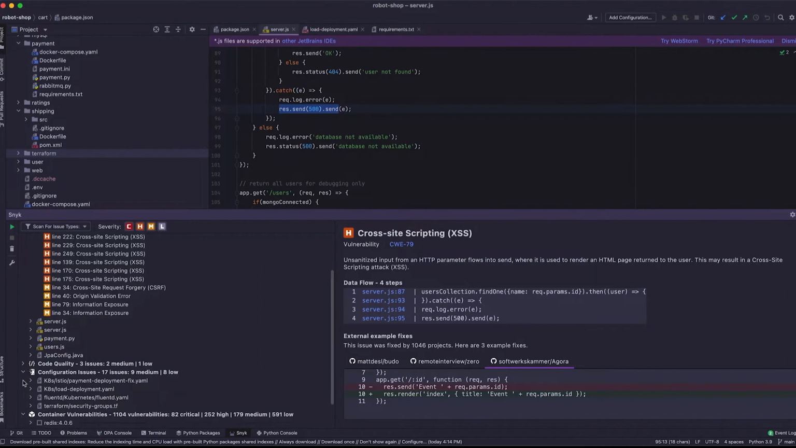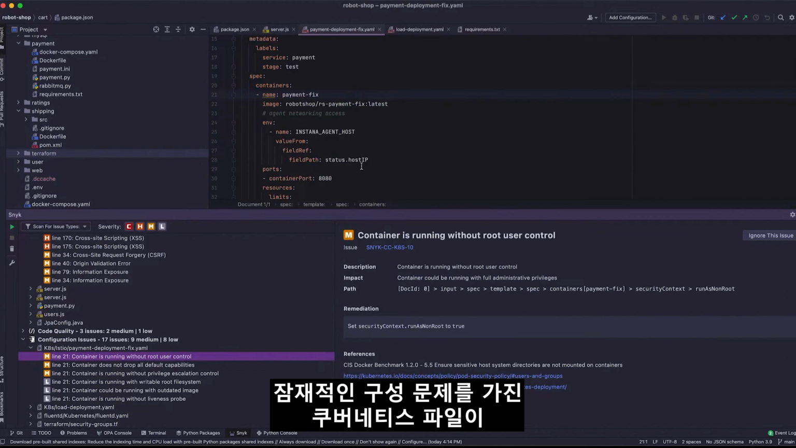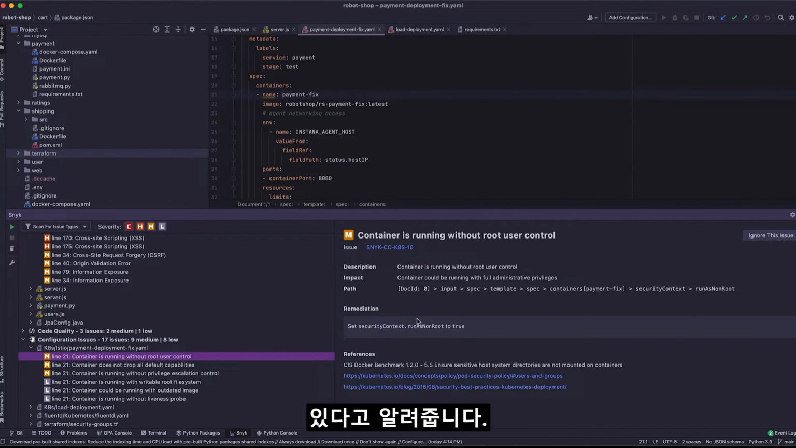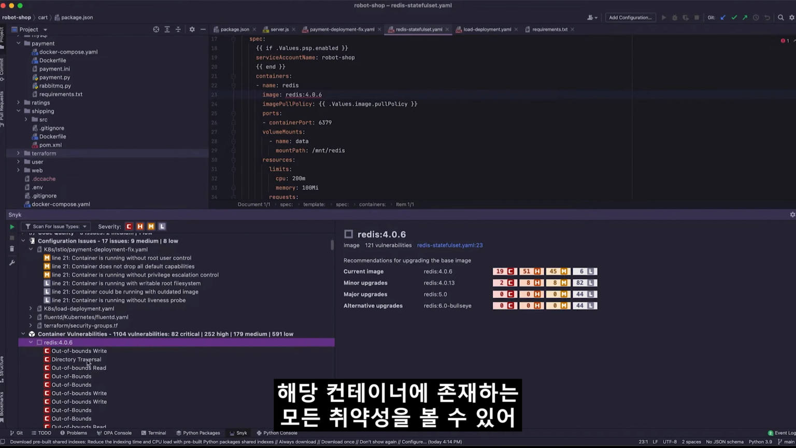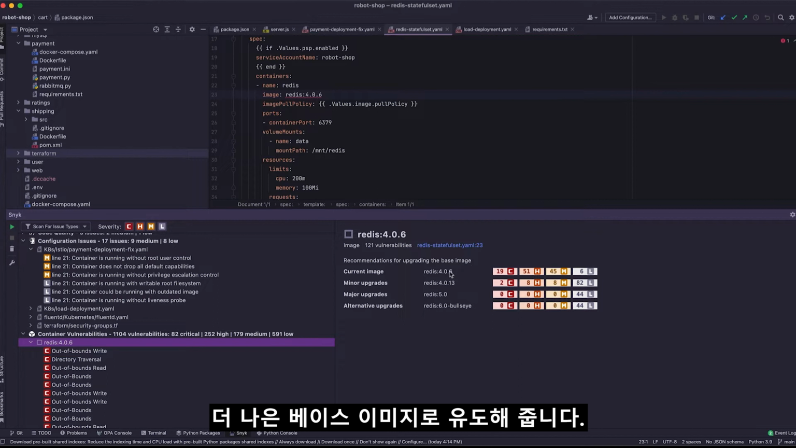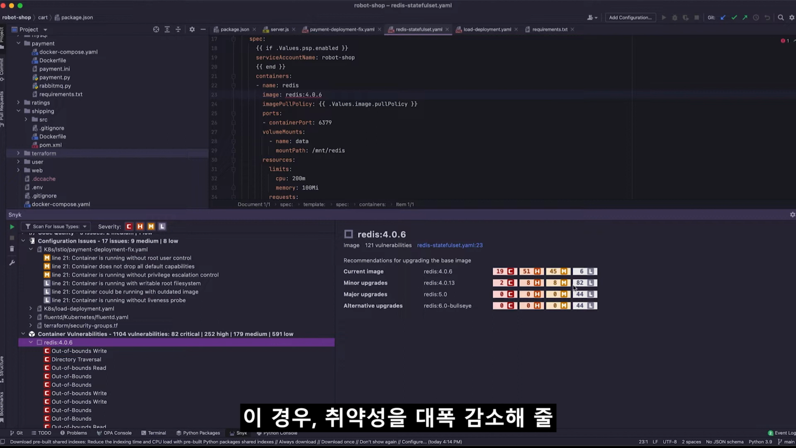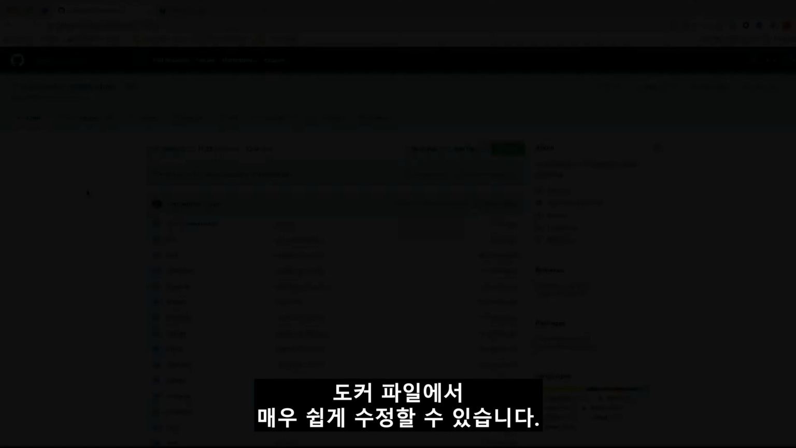If I go to configuration, you can see that it's telling me I've got a Kubernetes file that has a potential configuration issue, and the same with container tests. With container tests, I can see all the vulnerabilities that exist in those containers and I can dig into each one. But also with a container test, the other thing we can do is point you to a better base image. In this case, there's a slightly updated image that would reduce my vulnerabilities pretty drastically. And so I can make that change very easily in my Docker file.